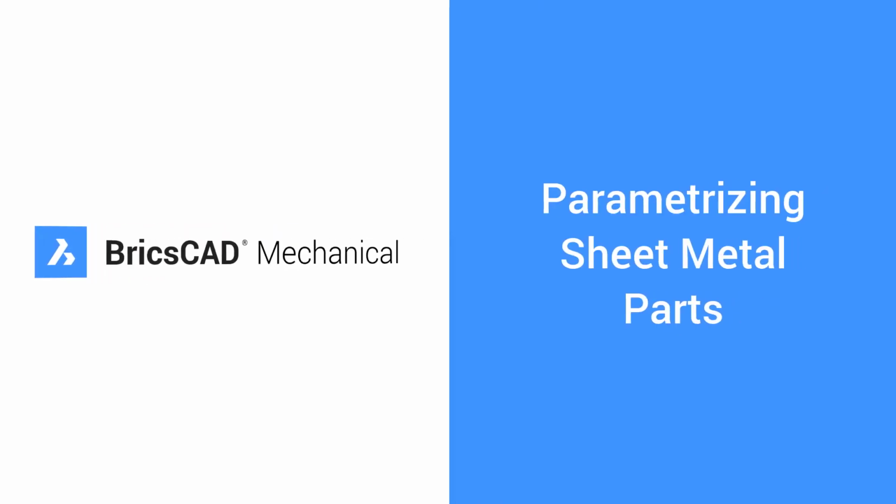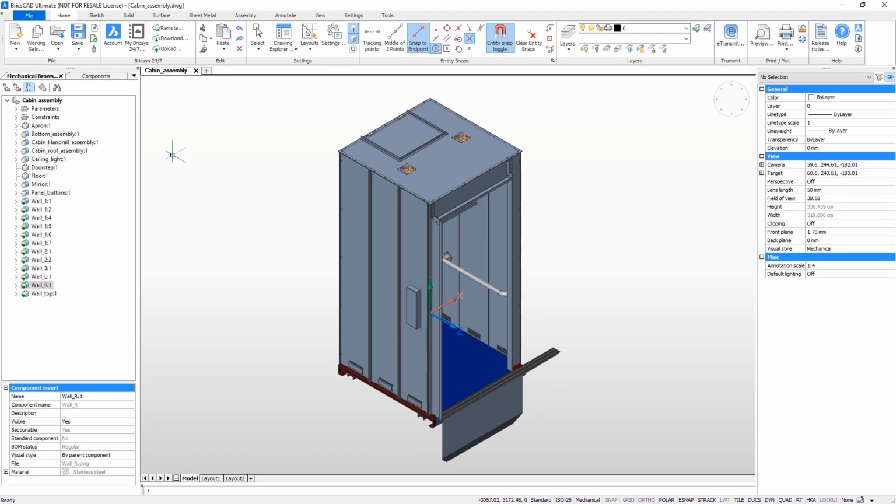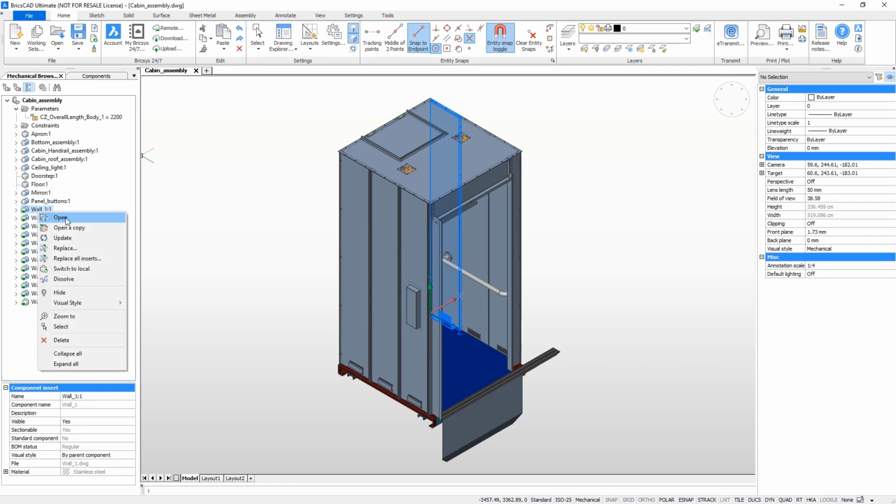In this video, you'll learn how to use the sheet metal parametrize command to automatically place constraints on the components of the walls on this lift cabin. Open the cabin assembly file.